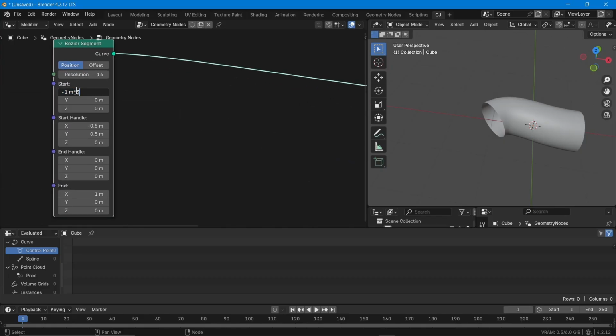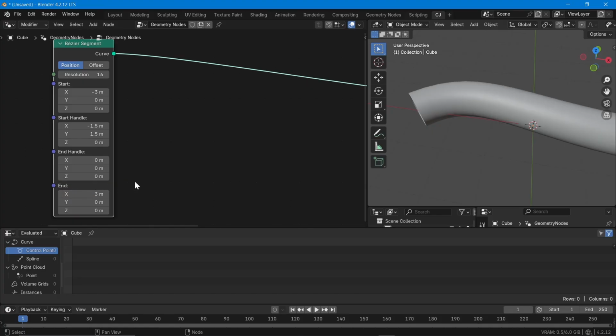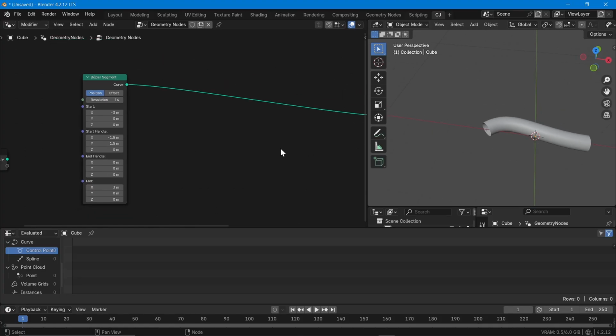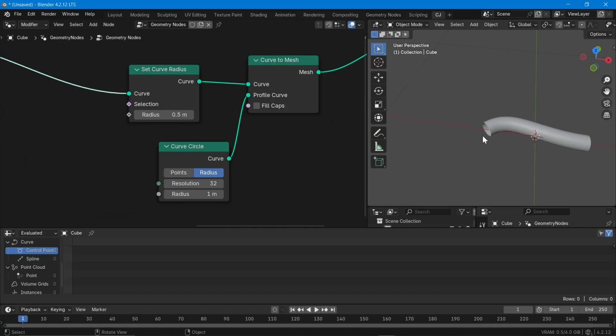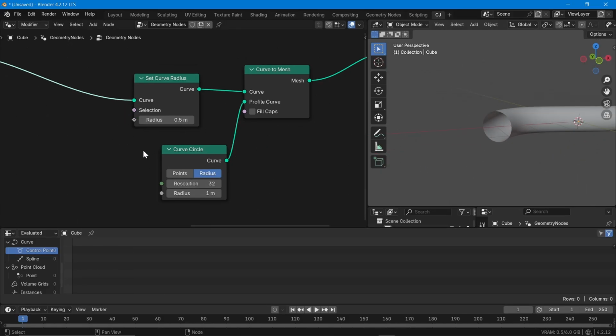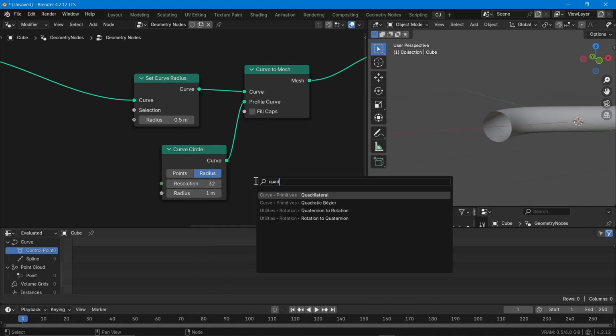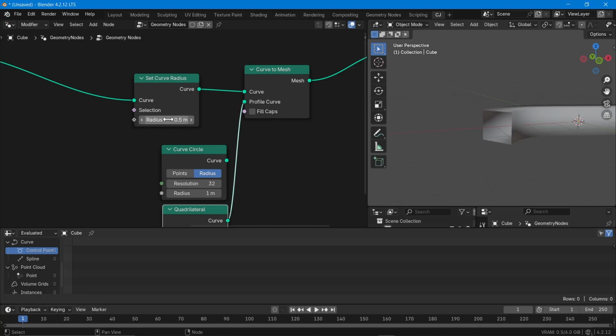So let's multiply all of it by 3. Okay, so now we have a bigger curve. So the Set Curve Radius node controls the radius property. It writes the radius property and controls the cross section size. It doesn't matter if you take a profile curve as a circular object or a different shape. It just controls the size of it.